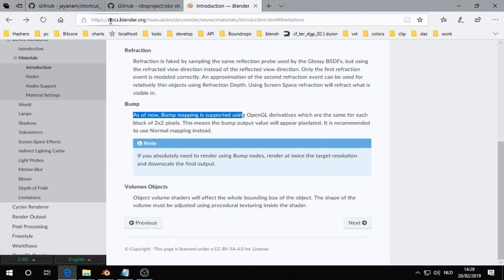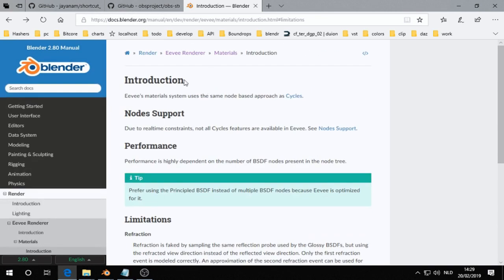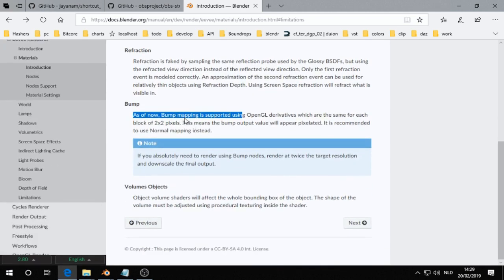On the documentation of Blender, you see that's the documentation for Blender 2.8. You see that there is a limitation. This means the bump output value will appear pixelated. It is recommended to use normal mapping instead. You can find that here.